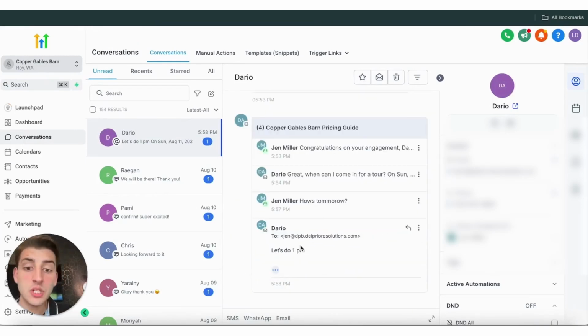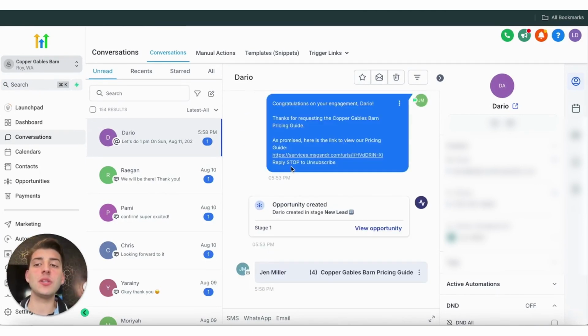We pop this open and you can see it says let's do 1 p.m. So that's exactly how you want to send emails back and forth in HighLevel. I would recommend you actually set up the tours. Say for example, somebody's emailing you. I would recommend you email them back through HighLevel with the way I just showed you and actually set up their tour through HighLevel, through the email sending in HighLevel.